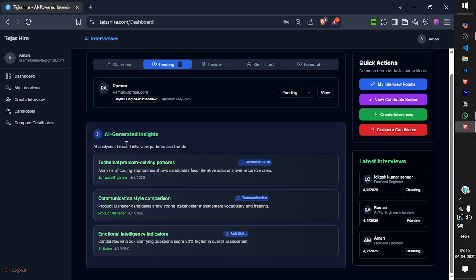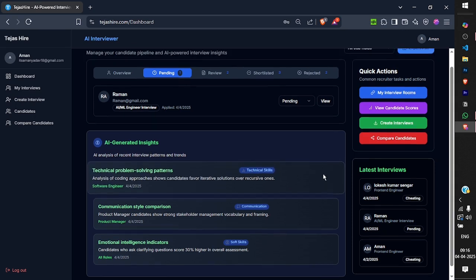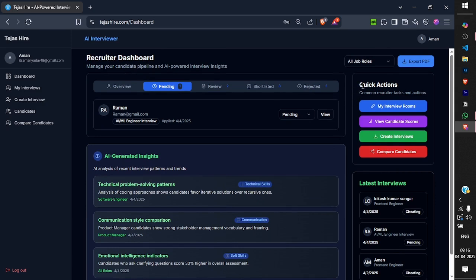These insights are generated from the interviews that were taken before, and to generate this insight you need to have a minimum of 5 interviews. So the AI generated insights will appear here. Also, there is a quick action section which includes 4 links: my interview rooms, view candidates rooms, create interviews, and compare candidates, which are also present on the sidebar of this page.